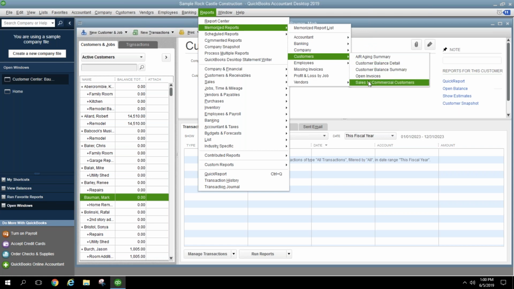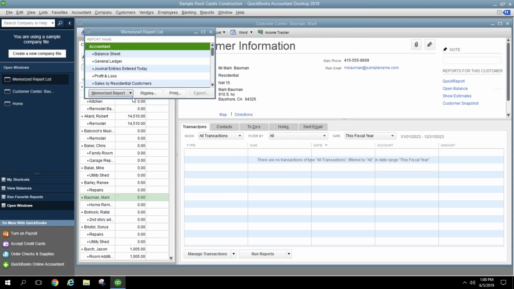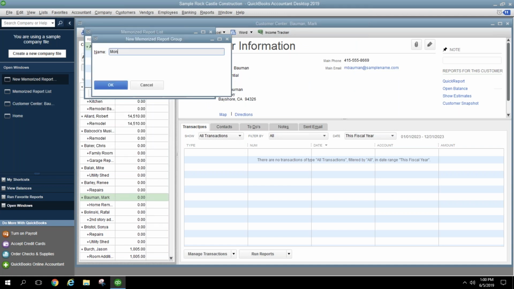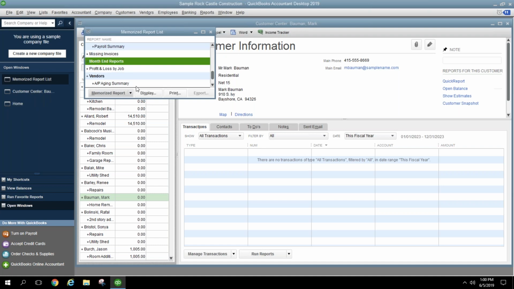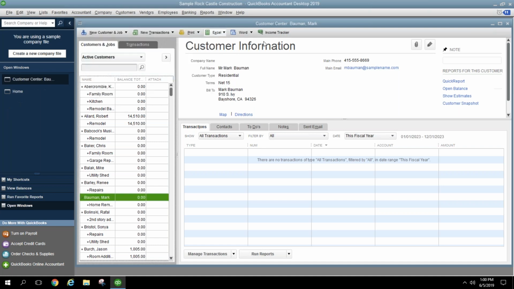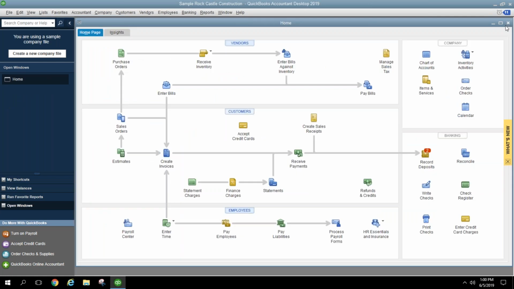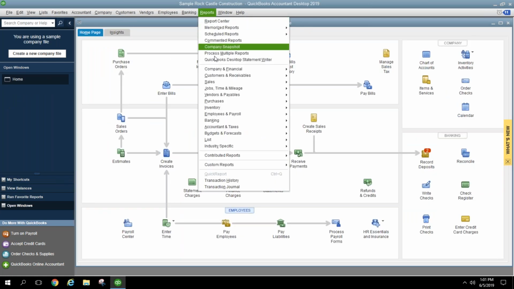And if you want to have your own grouping, say I want a group that's month end, I'm going to go into my Memorized Report list. And I'm going to click on Memorized Reports on the bottom of this window, New Group, and I'm going to call it Month-End Reports. Click OK. And then any report I want to run every month end, I'm going to put in there.